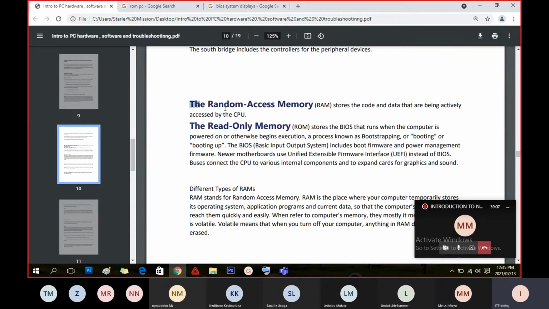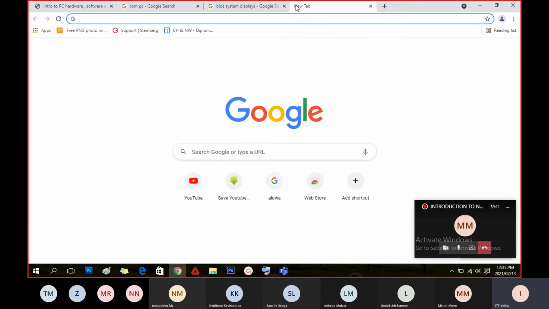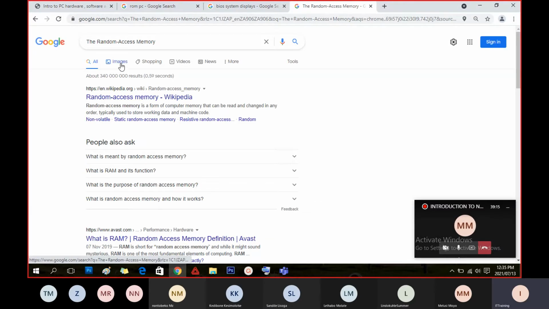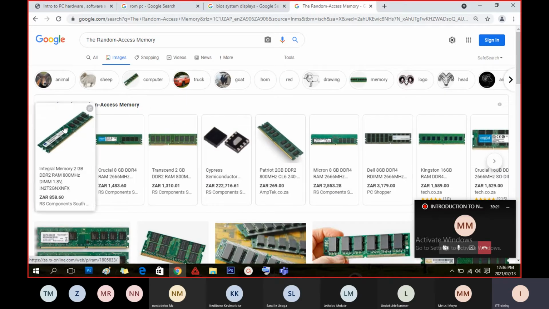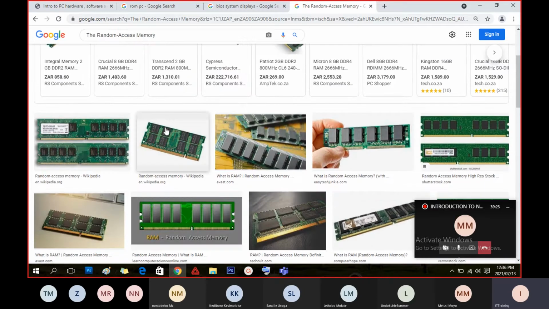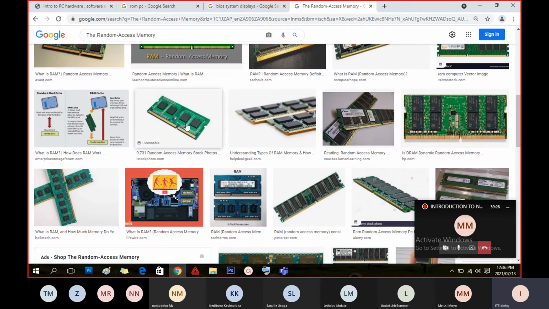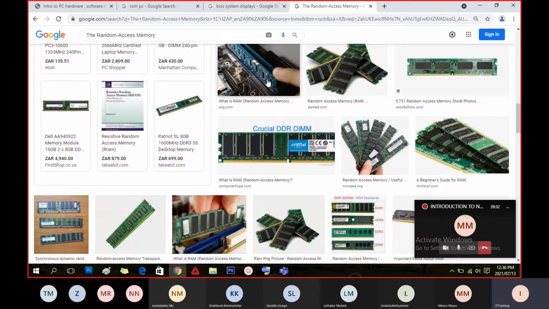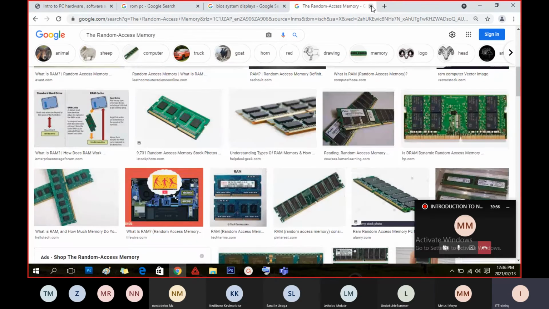Okay, guys, just get a picture of the RAM, just to see the types of them. So, guys, yeah, this is the RAM, random access memory. But nowadays they come in different colors. So you see they are green and have these black chipsets. As you can see, this one is bluish. So these are the different types of RAM.